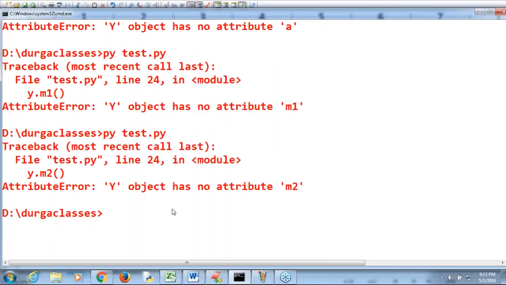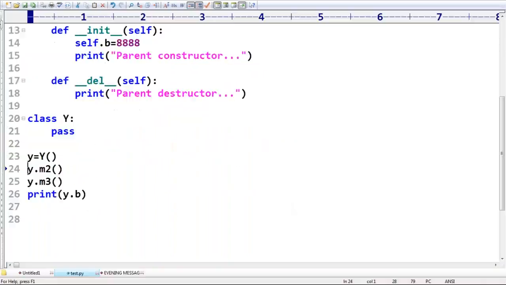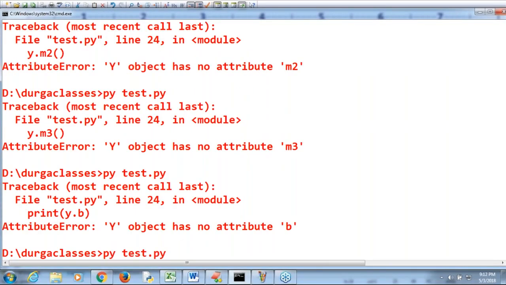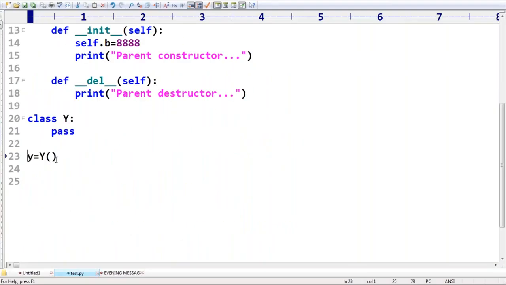Then, sir, Y object has no attribute M2. Okay, I'm removing that. Then automatically, Y object has no attribute M3. I'm removing that. Y object has no attribute B. I'm removing that. Then automatically, sir, without calling any method, what is the need of creating this object? Remove that also. Are you getting? So this is nothing but the inheritance concept.